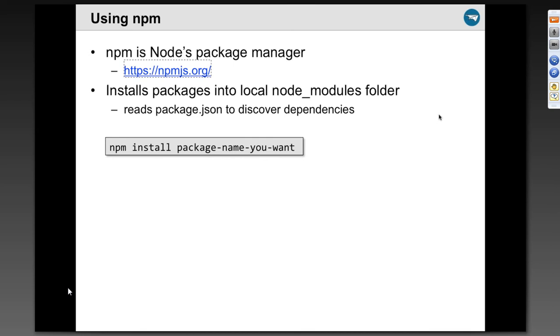Randall's asking what I mean by the differences between local and global. The difference is that the default install in NPM is to install those modules into the node_modules folder inside the current directory.